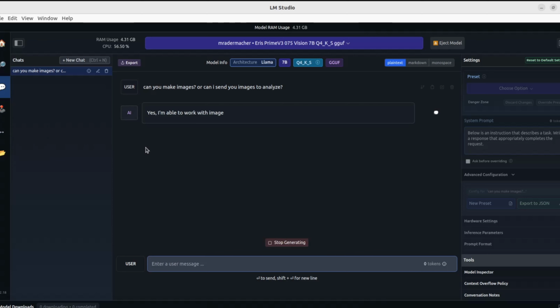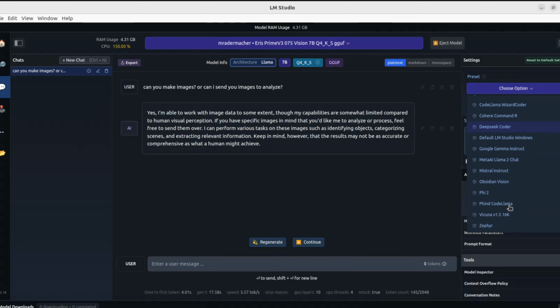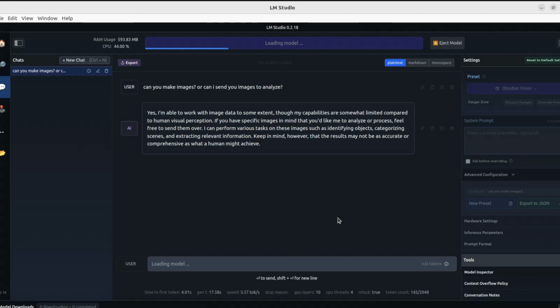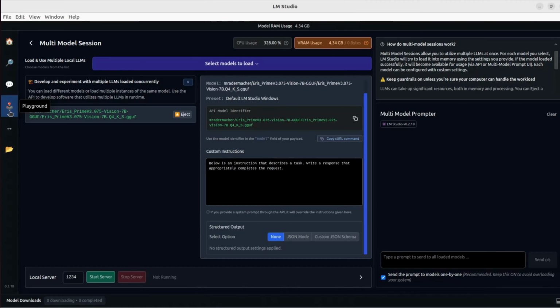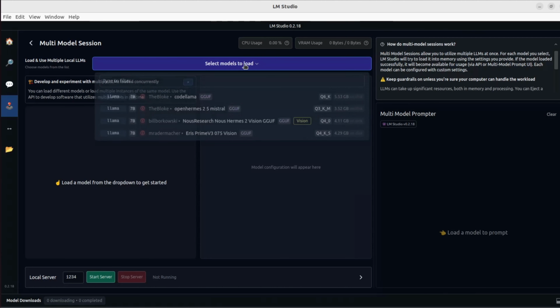And here we can interact with this model, for example. Can you make images and everything? But here it's just gonna lie because we don't get the mmproj file. So there is even not, you see in the prompt space, it doesn't give us the chance to add a picture.